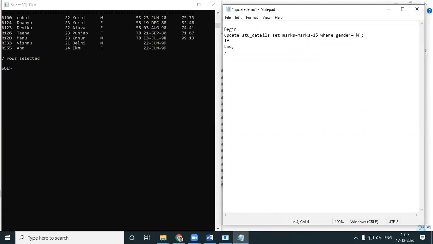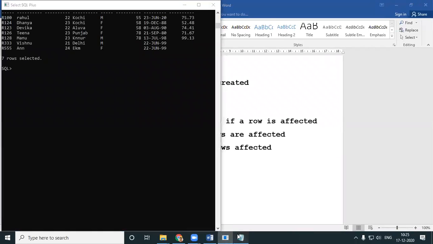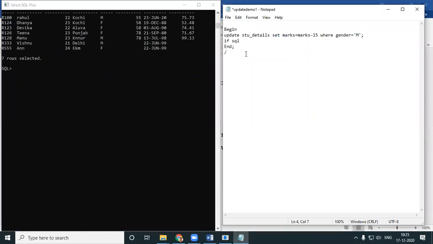So I write IF SQL. All these attributes, you will precede with SQL. So I'll go into my query. If SQL%NOTFOUND, means no rows are affected, then something else. If some rows are affected, means SQL%FOUND, then something else. I'll just give an output over here.